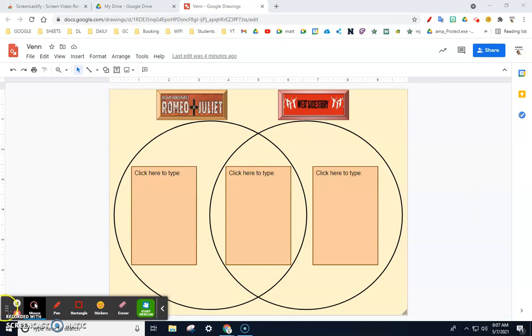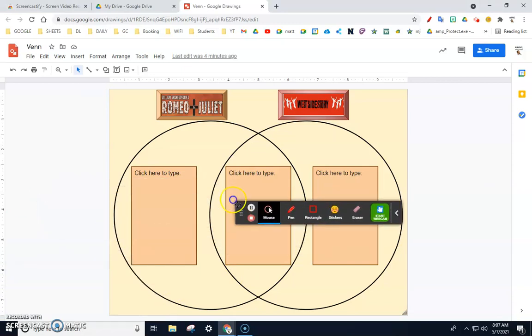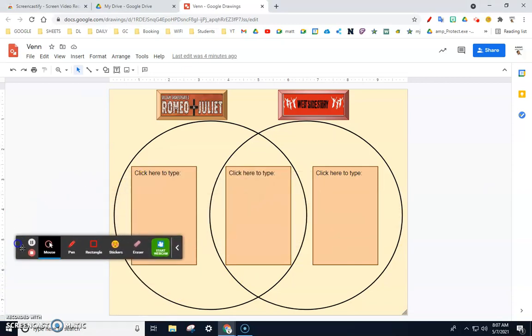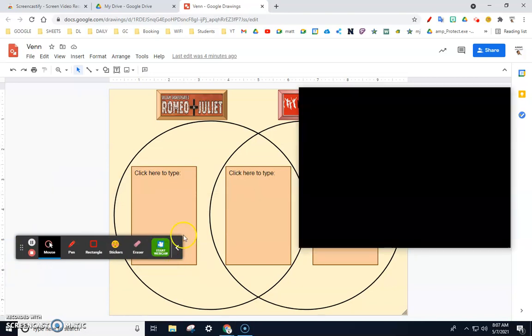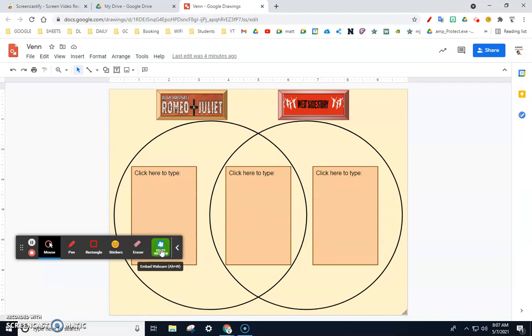Well, down here, this is your toolbar, and you can move this around as well. And if you hit Start Webcam, it brings it back. Stop Webcam, it takes it away. So you choose when and where you want to add that.